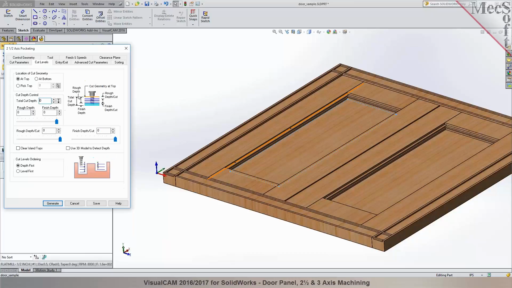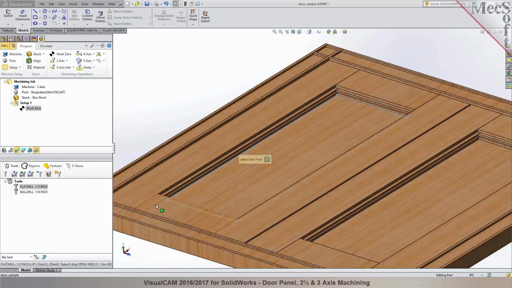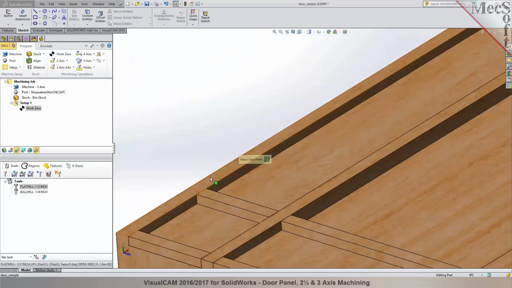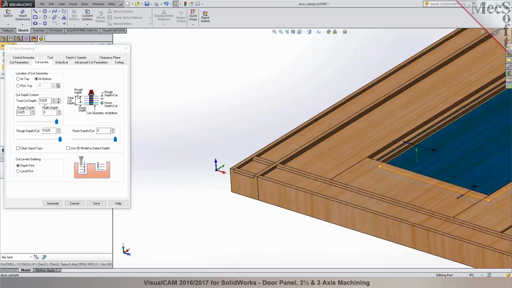In the cut levels, you can specify your geometry location. What you selected is the floor of the pocket, so you pick at bottom. And then for the total depth, I can just pick 2 points. I can pick the top face right in here, and I can go pick the floor of the part. So it determines the total depth as 5/8 of an inch, and you can specify how you'd like to cut it. You could say you only want to go in steps of maybe 3/16 per cut, so it'll distribute it into equal passes.